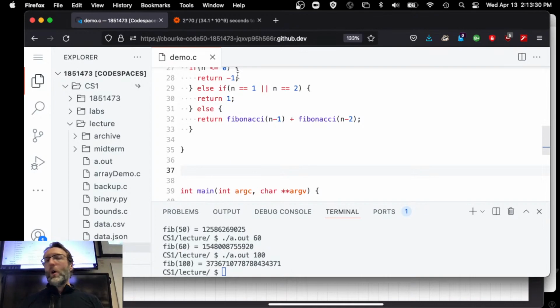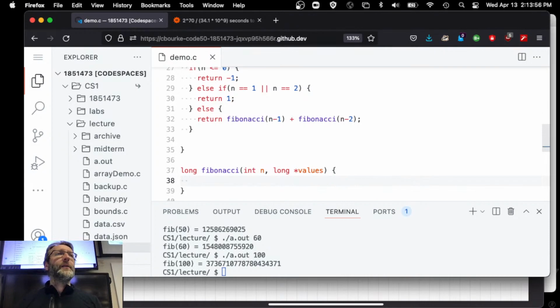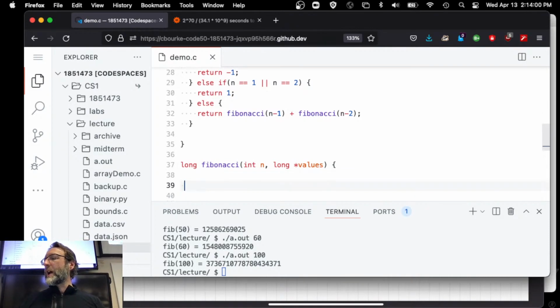Okay? For that idea, I'm going to still return a long here. And I'm going to call this Fibonacci, since I renamed the other one. Right? I'm still going to take n, but I'm also going to take a table of values. Well, a table in this case is an array of long values. Right? And I'll call it values, because I don't know of any other name to call it. Right? Pre-computed values.